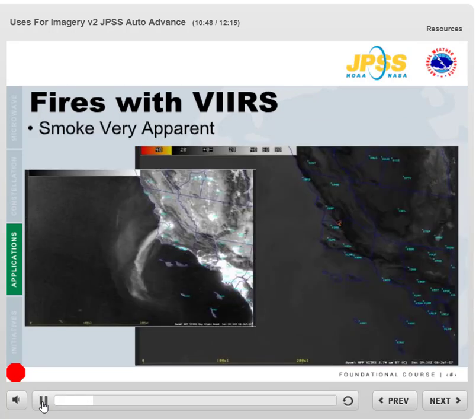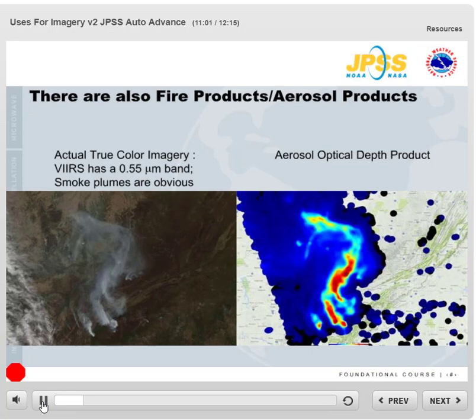Here's another example over California. The thermal signal is readily apparent, and the horizontal extent of the smoke offshore is captured nicely. It can be trickier to monitor where the smoke is if it drifts over city lights. True color imagery from VIIRS depicts the smoke very well during the daytime. In addition, there are smoke and fire-related products, such as aerosol optical depth, that are available during the day.